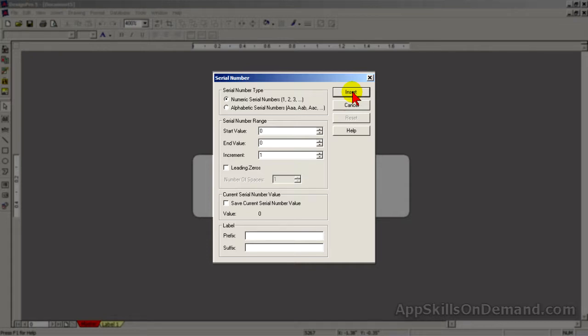The serial type should be numeric. Enter 1 for the start value, and 80 for the end value. Leave the increment at 1. Click the leading zeros box and set the number of spaces to 4, which allows for a maximum of 9,999 labels, assuming your start value is 1.